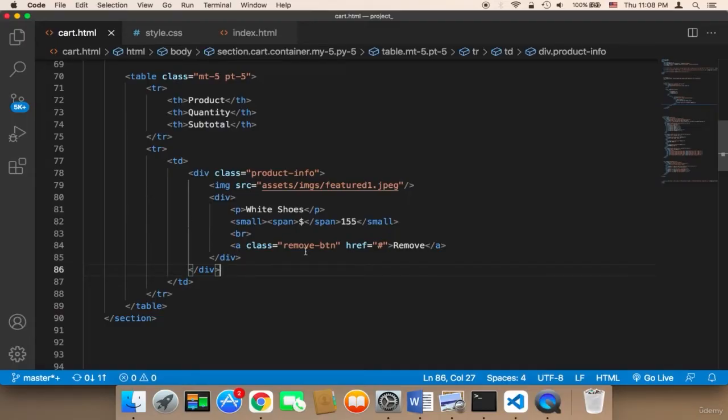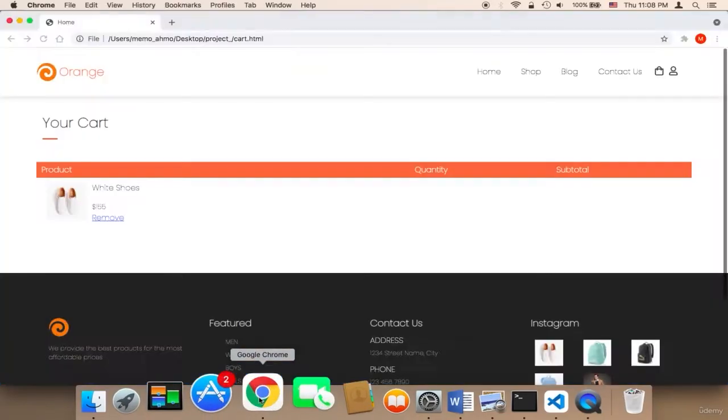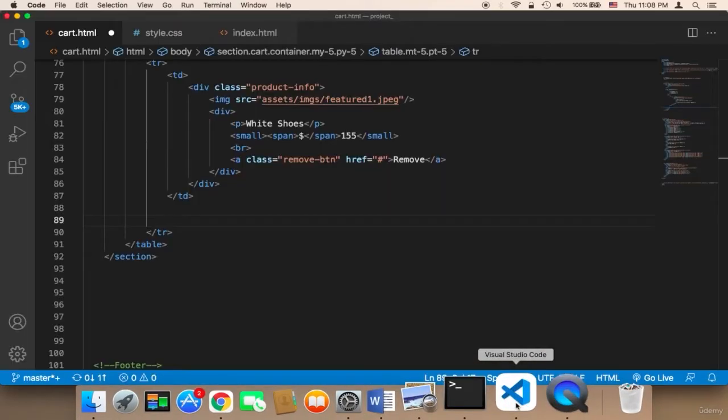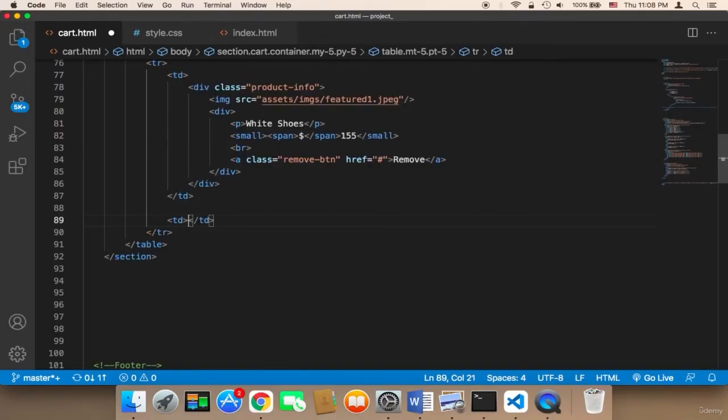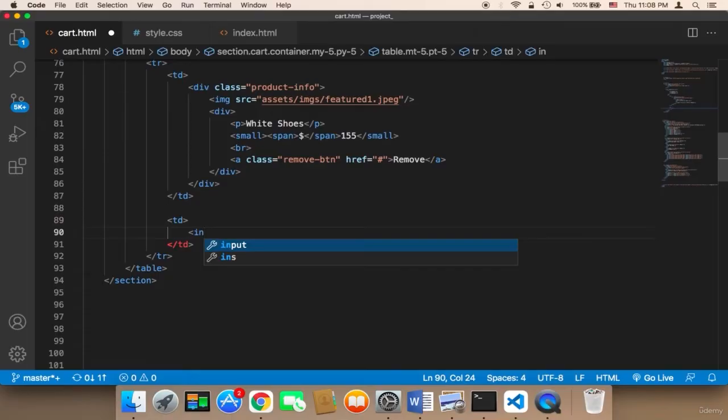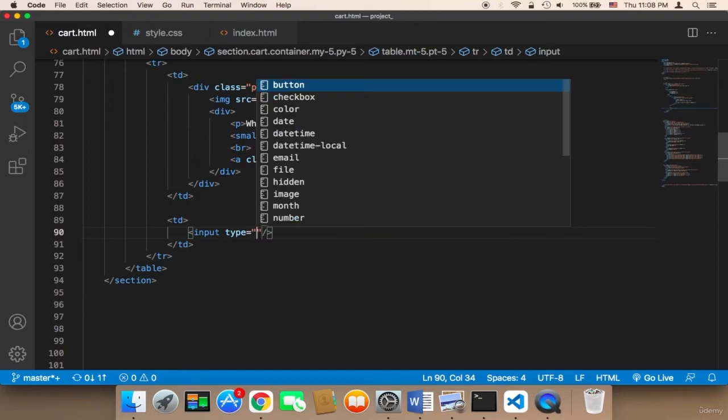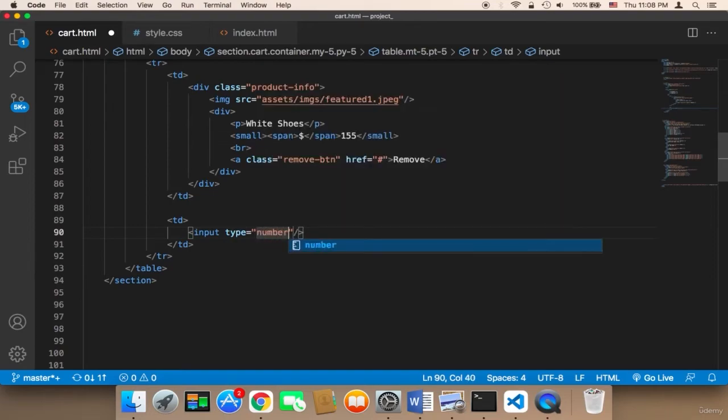I'm going to create another TD. So below this TD, but inside this TR, because we are still inside the same row, we need to create another TD. I'm going to say here TD, and for this TD, I'm going to first create an input. I'm going to say input, and this input, I'm going to say type number, and then I'm going to say value 1.